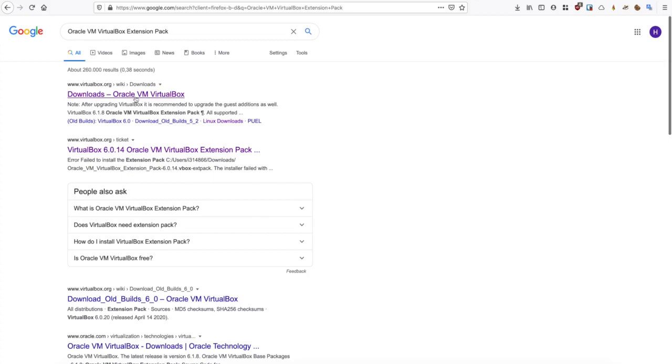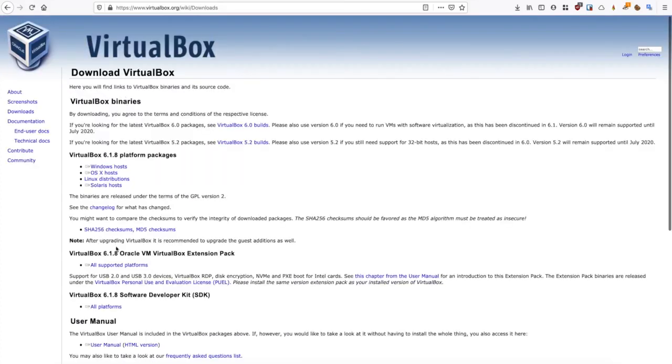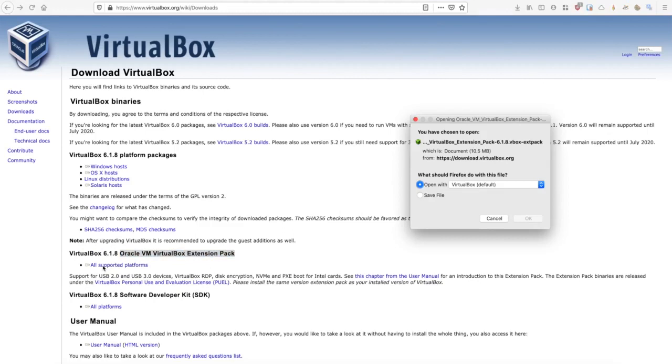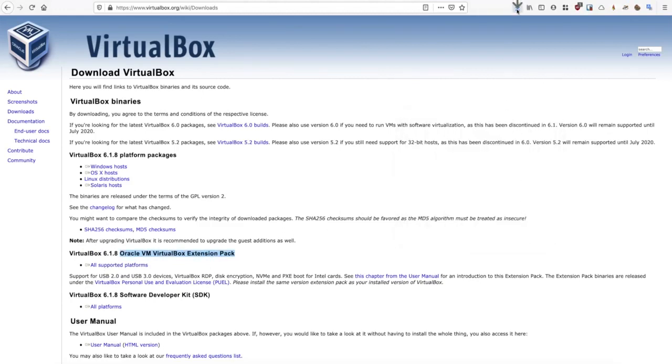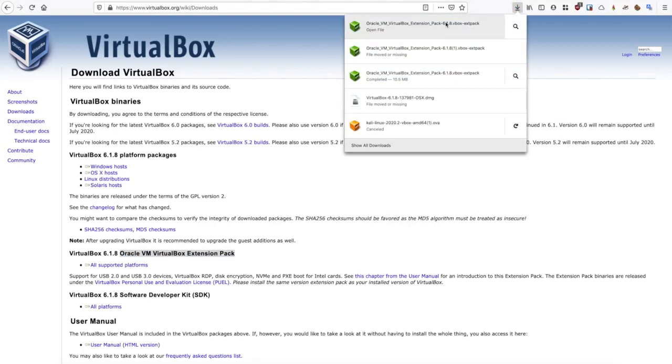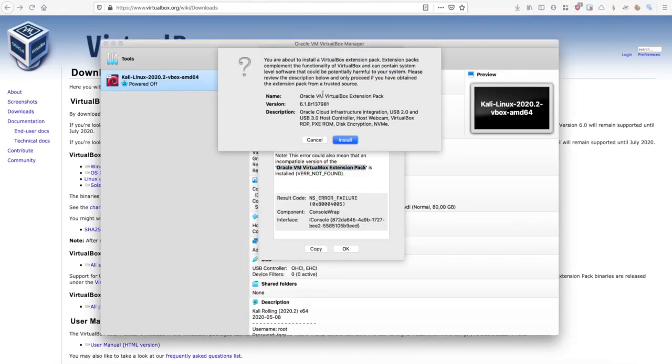So now let's look at the official site of VirtualBox. We can download it under the title of Oracle VM VirtualBox extension pack. So we'll just click on this link and save the file. And it quickly downloads. So let's open the file and click Install.